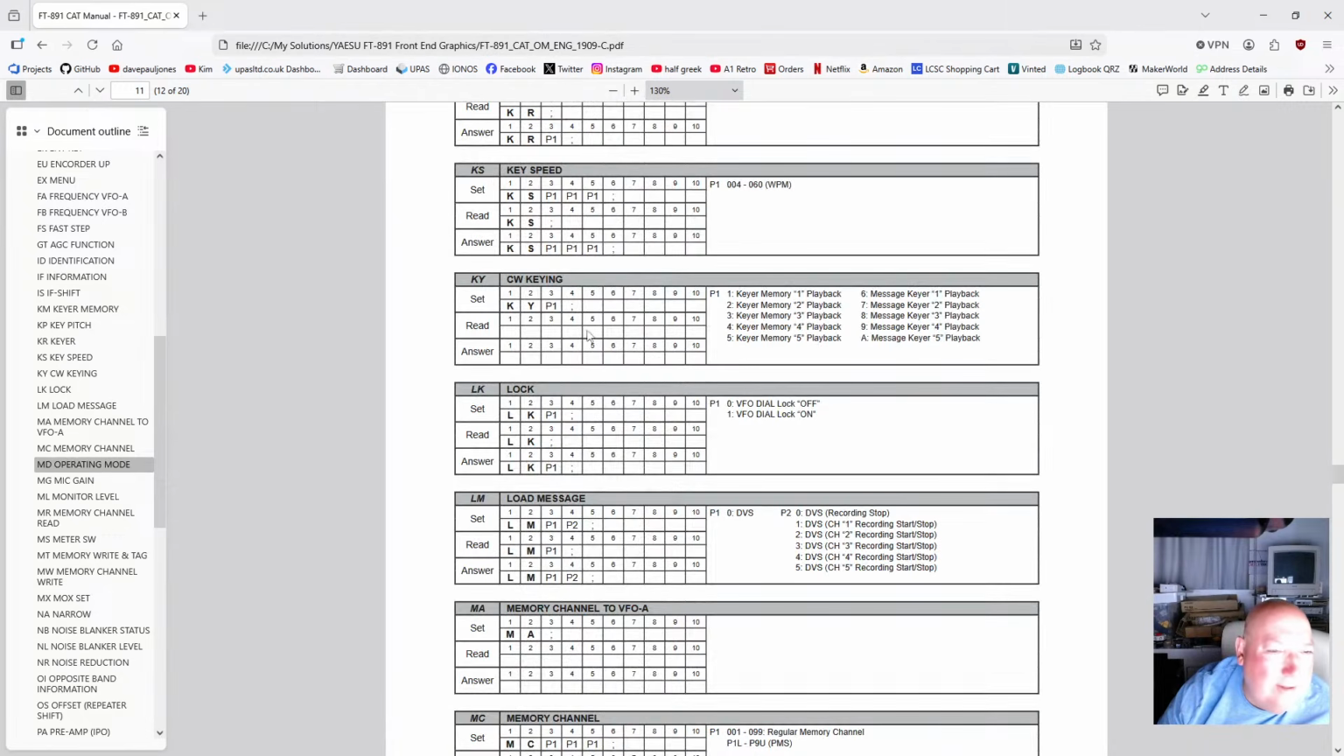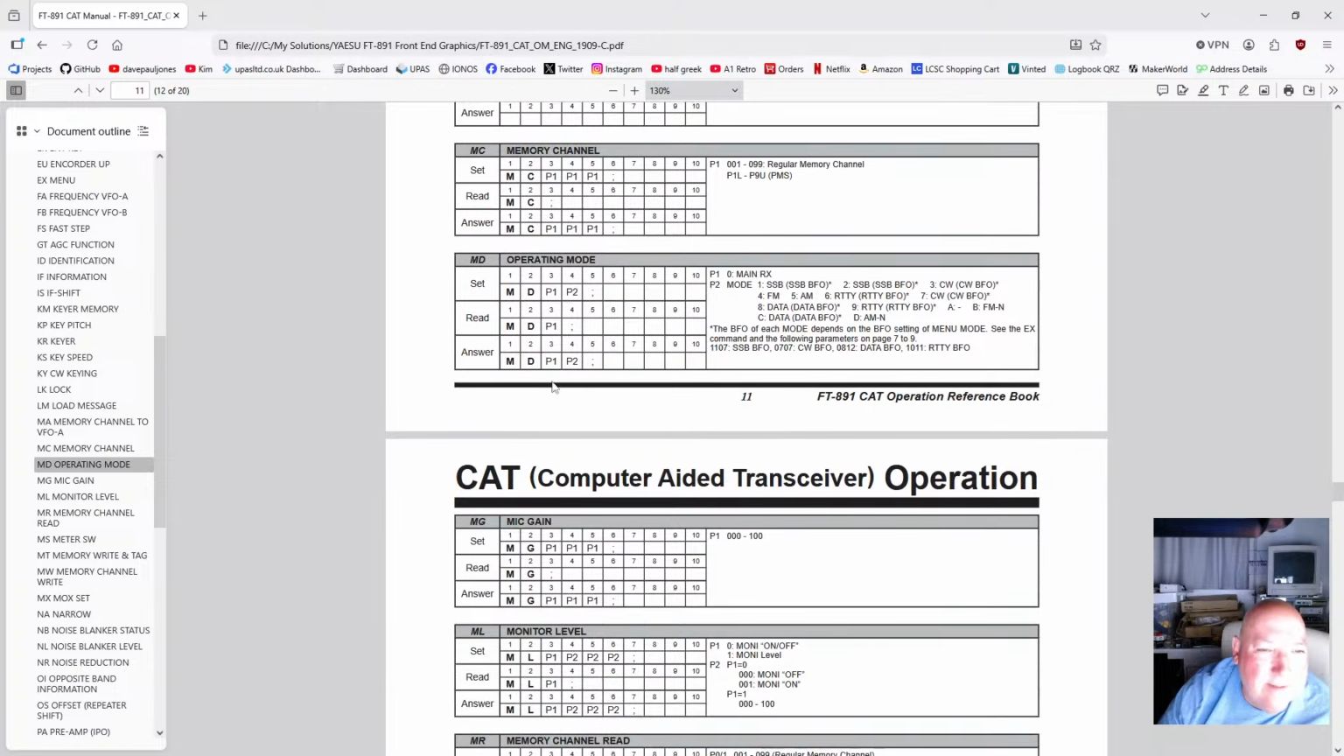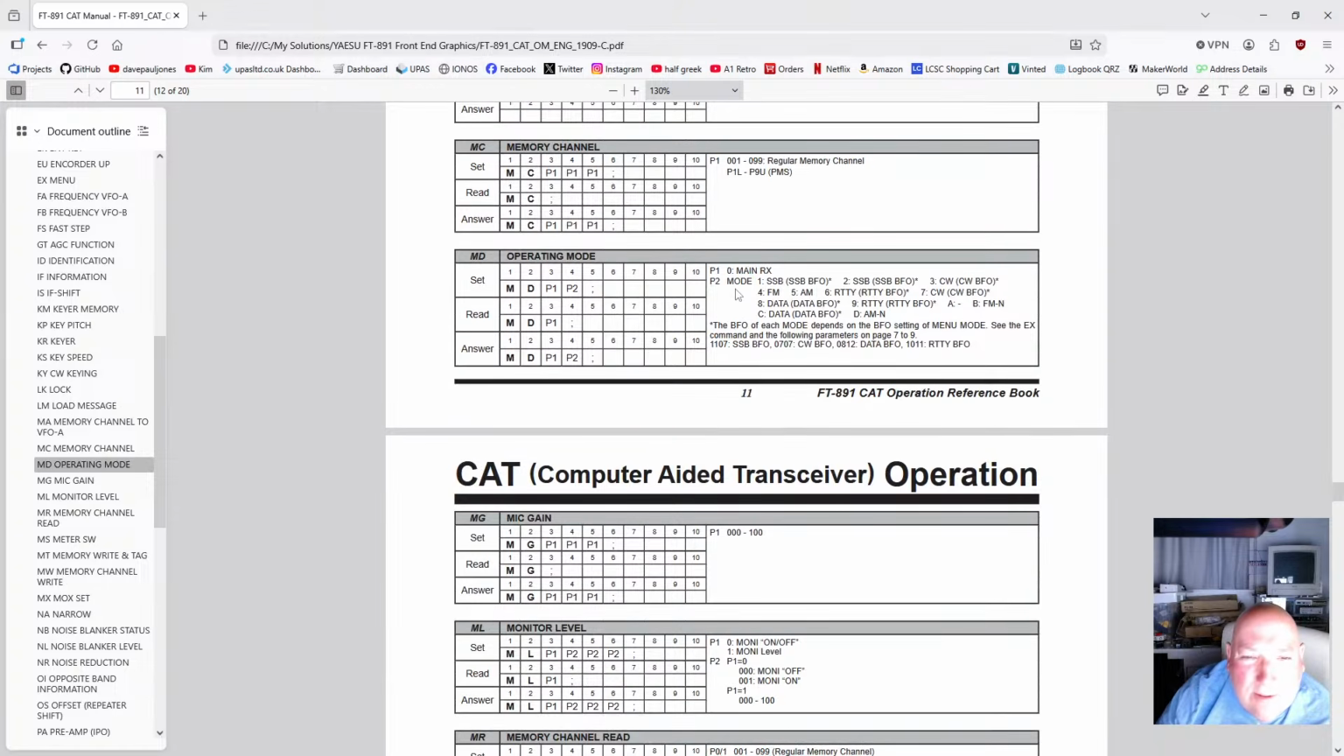Right, where's the mode gone? There it is. Right, mode. So parameter 2, it's a value from 1 up to D. The BFO of each mode depends on the BFO setting on menu mode. Don't understand none of this. So 1 is SSB, 2 is SSB. Depends on the mode.